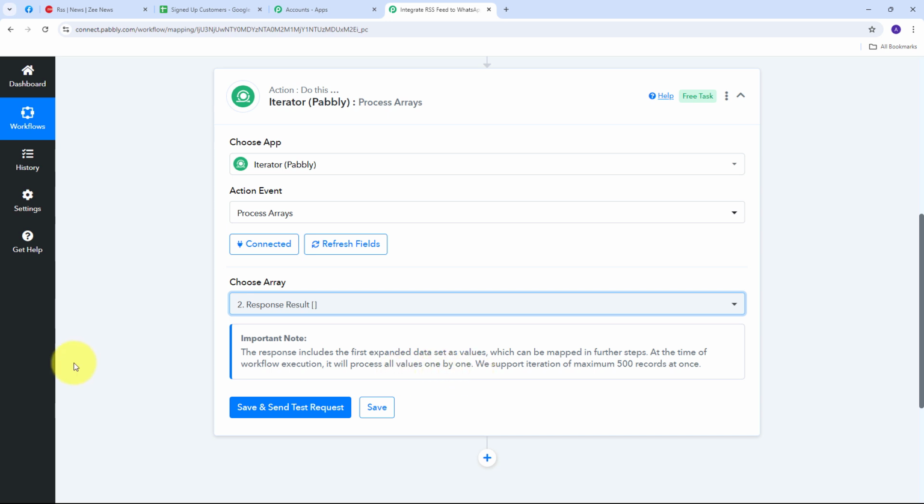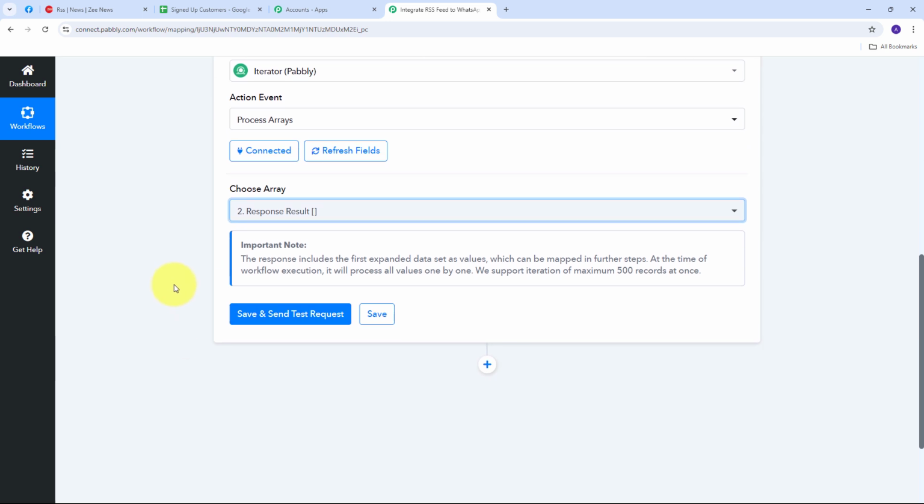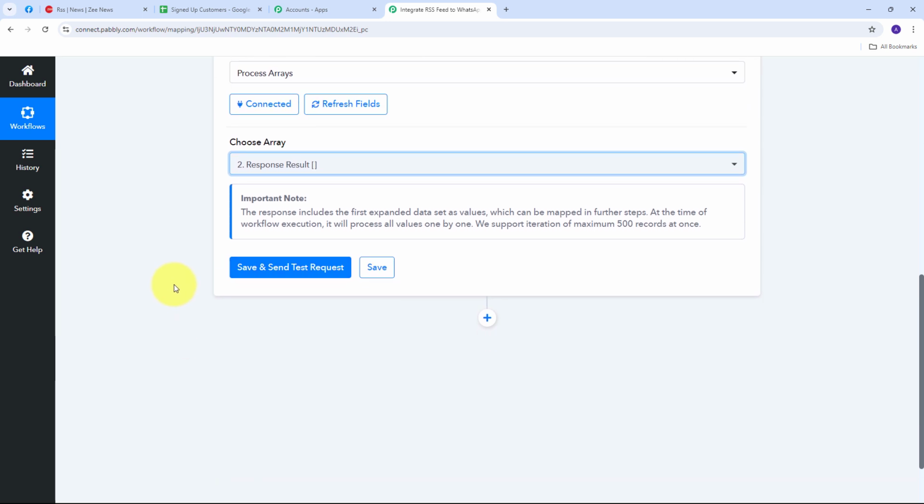So as I click on Save and Send Test, it is going to give me the value of the first data set that I have in my array. As I receive that first expanded data, I can use that to map in a further step, and when I execute this workflow in real time, it will process all values one by one. So as my workflow executes in real time, all the values that I have in my Google Sheet are going to run one by one, and I'm going to send WhatsApp messages to all the contacts one by one using all the contact details from my Google Sheet.